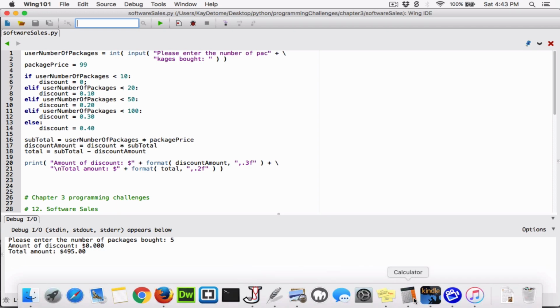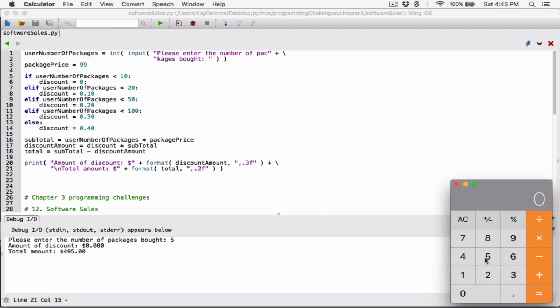Now each package costs $99. So if I put 5 times 99, I'm getting $495, and I get no discount because I'm buying less than 10 packages.